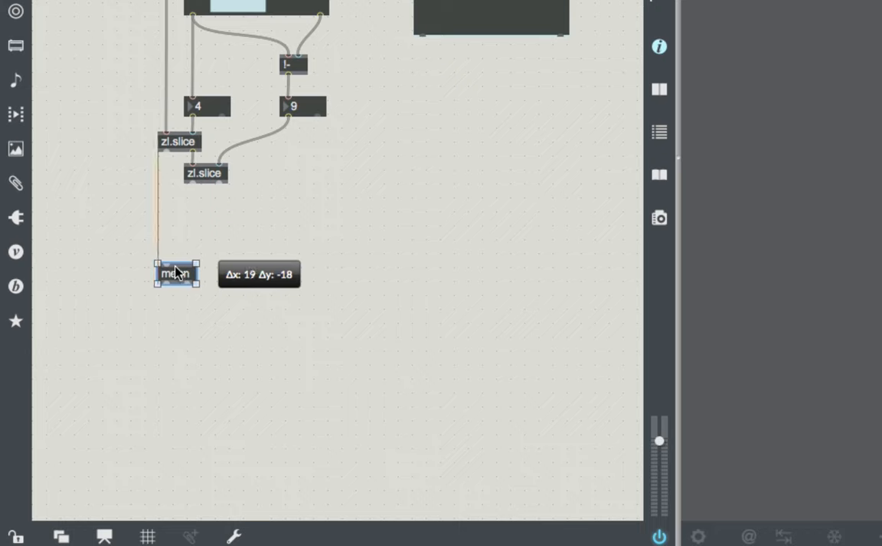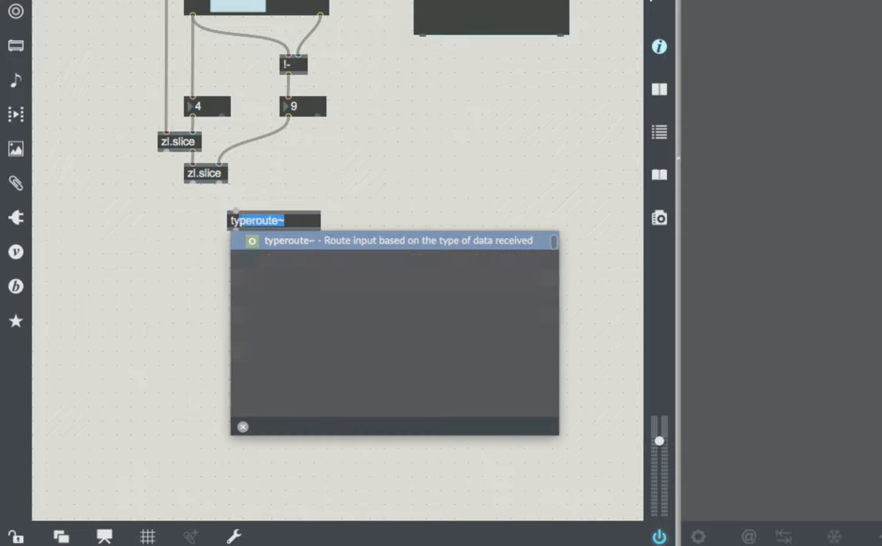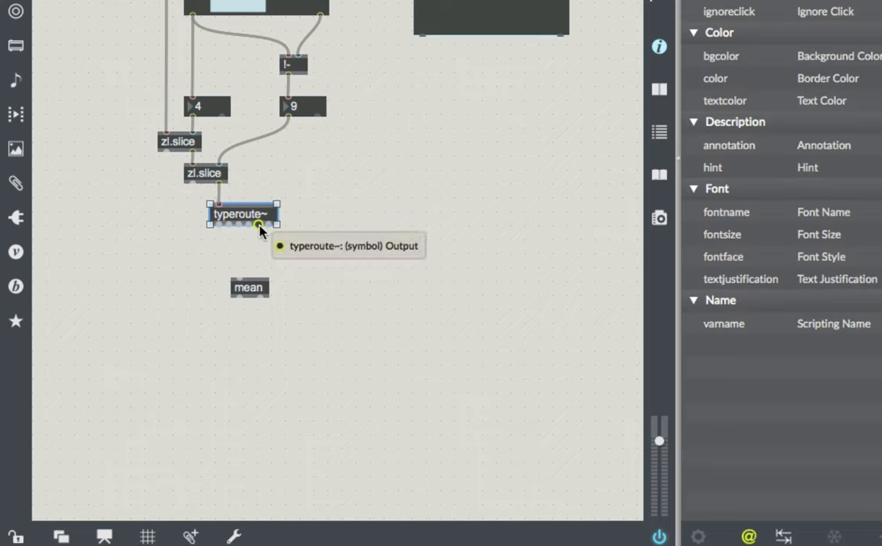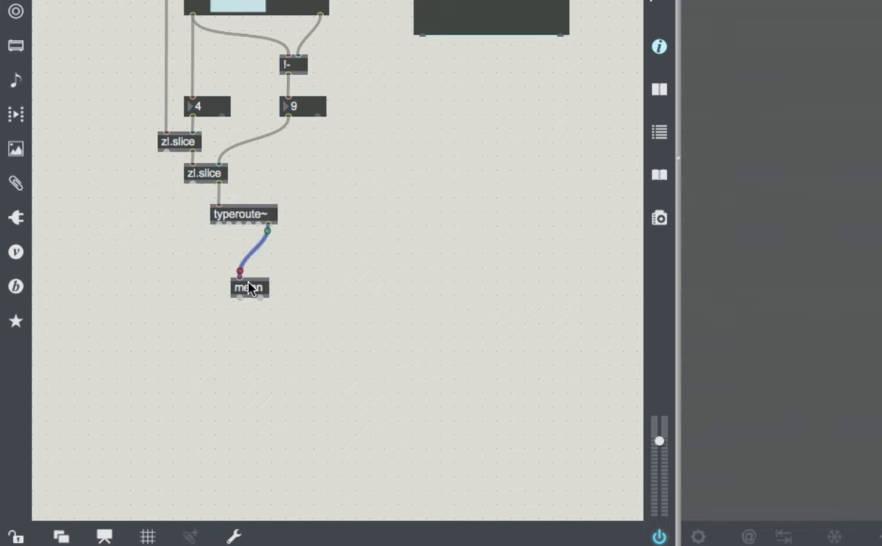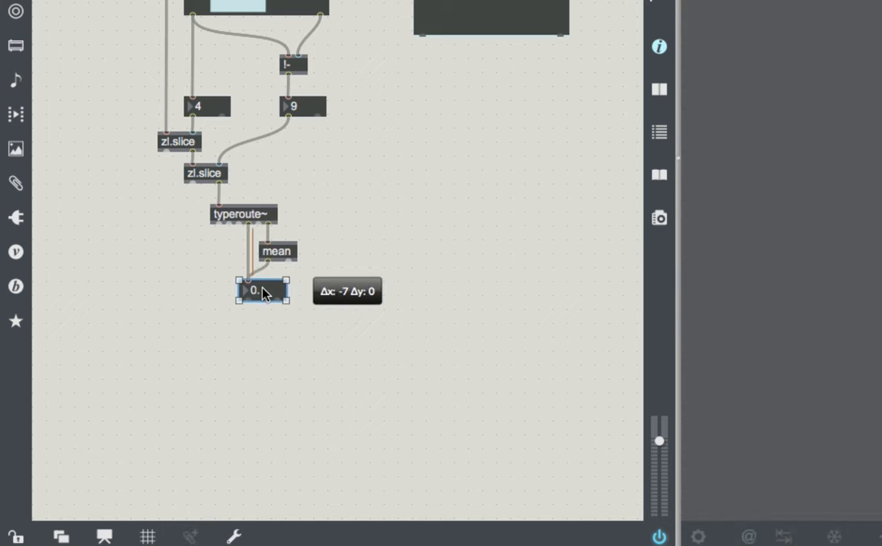The only downside to mean is that if you send mean a single number, it calculates a running average. So we only want to go through mean if what's coming out of ZLSlice is a list. So we're going to use an object called type route tilde. Type route tilde gives you a different outlet for if what comes into it is a list versus a float. So we only want to go through mean if it's a list, otherwise just pass the float straight through.